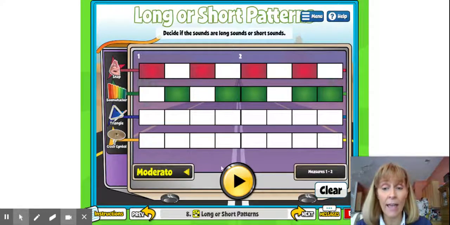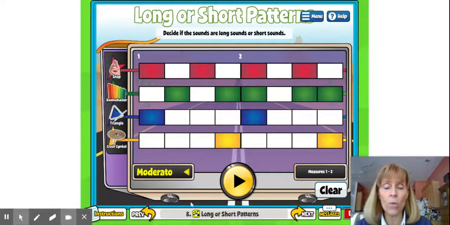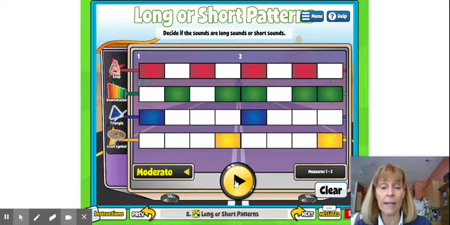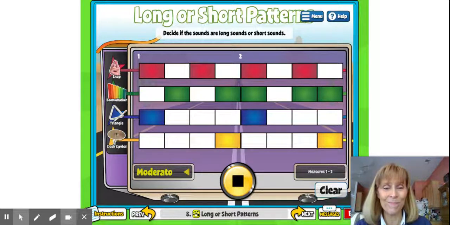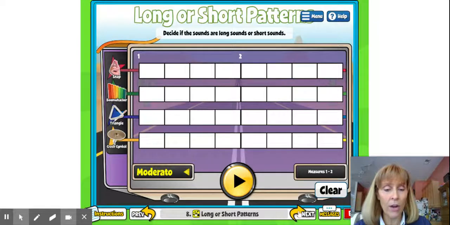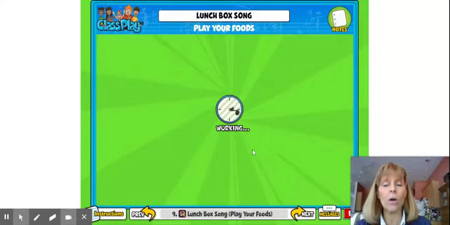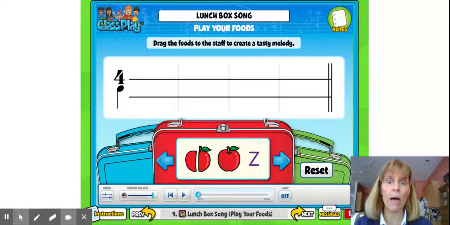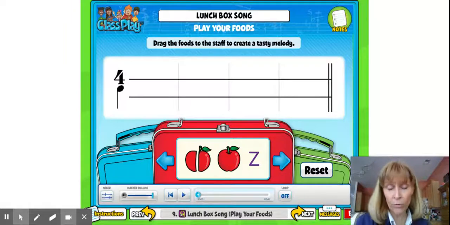And you can add the triangle in a couple of spaces. You can add the cymbal crash anywhere you want. And then you can play them at any time. And it'll just keep playing and playing until you hit stop. Okay, so that is lots of fun there. Oh my goodness, the lunchbox song. You get to play your foods.